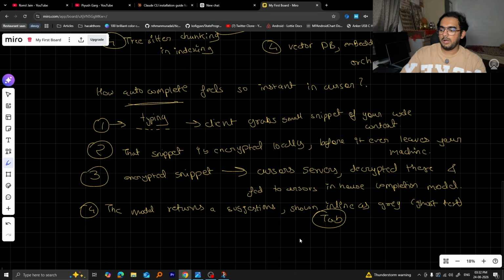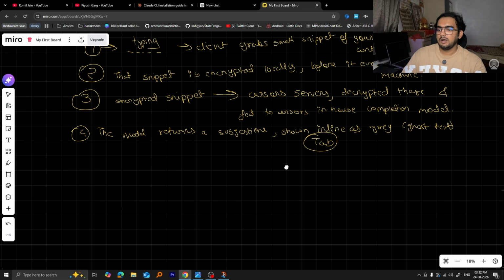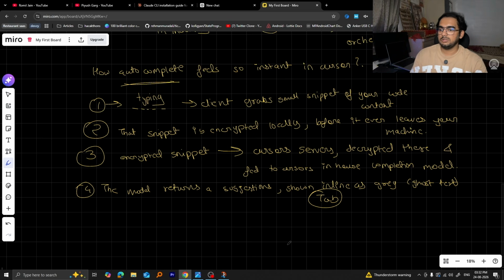So yeah, privacy detail. Cursor does not persistently store the code sent for autocomplete. It's decrypted, used for the one inference call, and discarded immediately. So it doesn't store your code snippet, it discards whatever code snippet they have with them. The whole round trip is engineered to finish in well under a second. That's what makes it feel like a suggestion is just there rather than something you waited for. So that's how it's so fast.